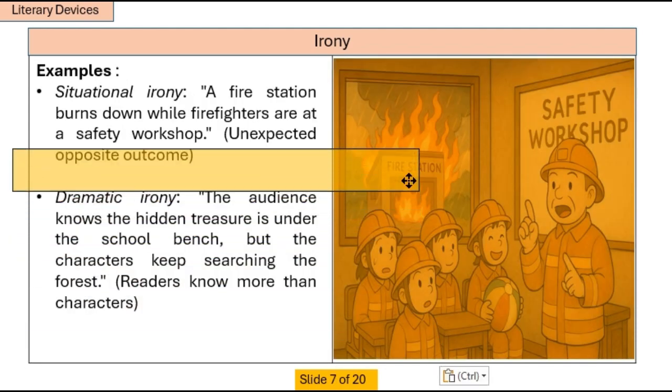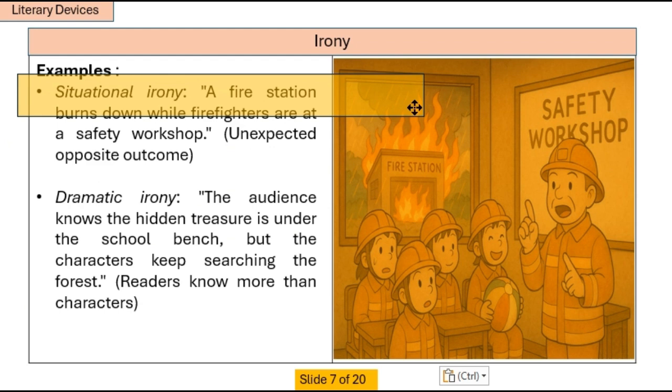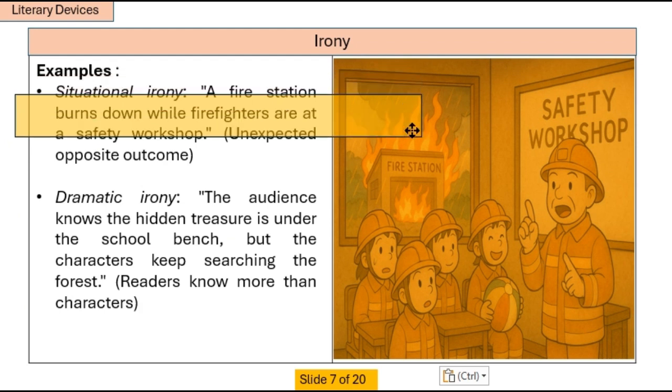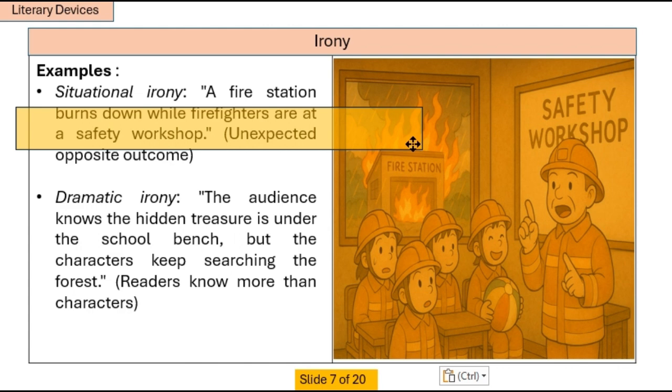The second type of irony is a situational irony. For example, if you look at the picture, a fire station burns down while firefighters are at a safety workshop. It is quite unexpected for firefighters who are more concerned about safety to have their own fire station burnt to the ground.